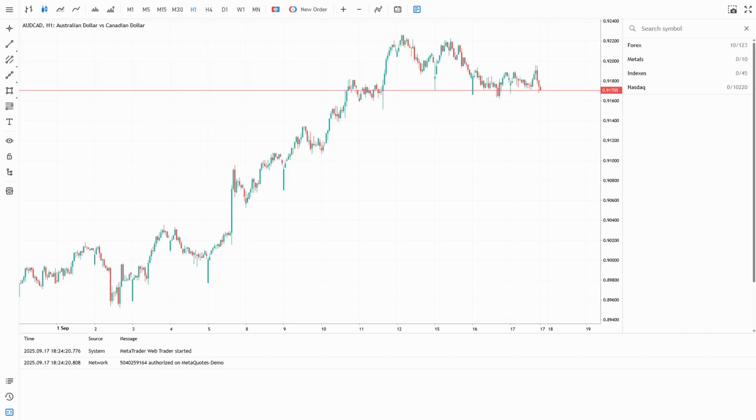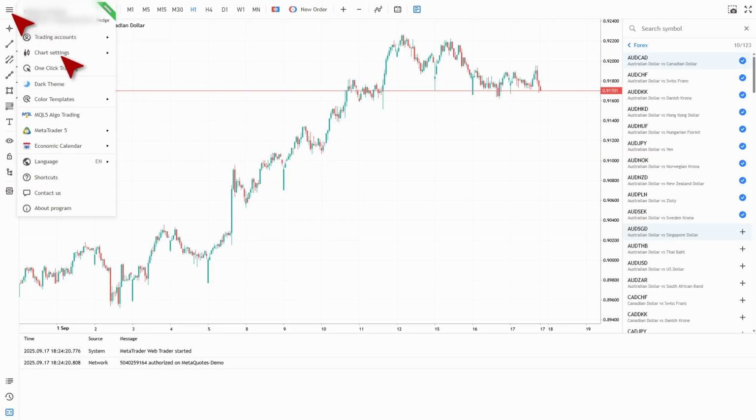And that is really how simple it is. You'll now have your charts over here. You can choose your different symbols on the right, or you can adjust some of the visual settings on the hamburger icon on the top left. And that is it, guys. That is how you use and access the demo account on PC MetaTrader 5.